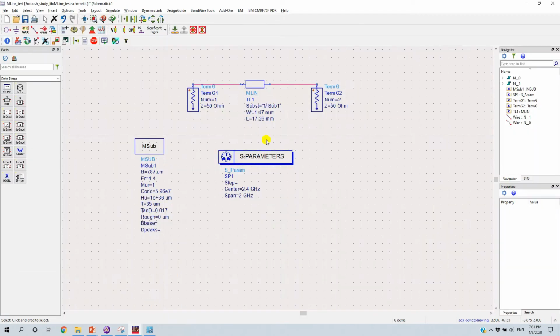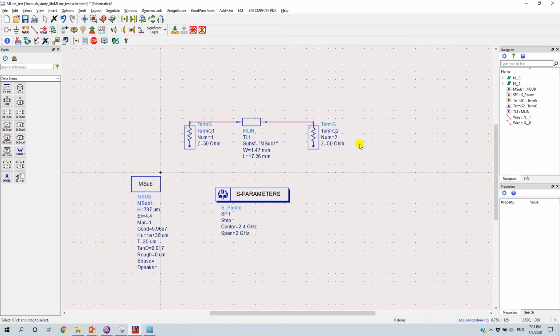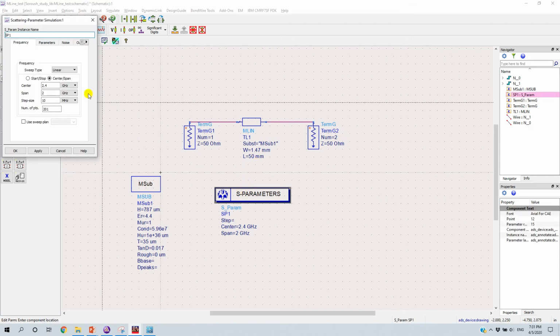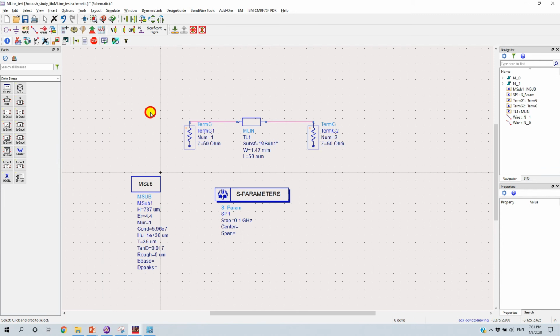So now if I go to the ADS, this was the transmission line that we designed before. So I'm going to increase the length of this line to 50 millimeter. I'm going to change this S parameter into 1 gigahertz start, stop up to 5 gigahertz, step 100 megahertz. Right.